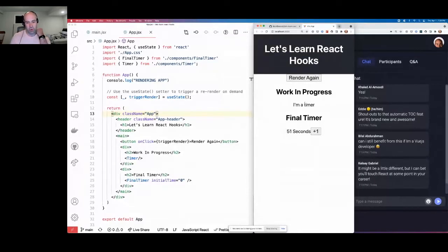Above here, we've got a work in progress. This is the component we're going to build out as we explore some of the hooks. So let me just check my notes here, see if I'm missing anything else, and then we will get started. Oh yeah, a couple other things.